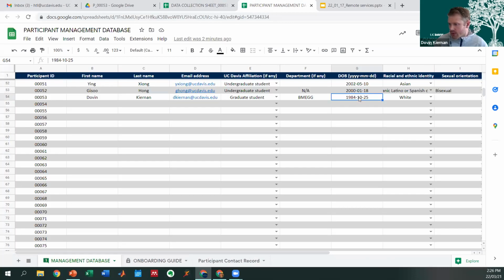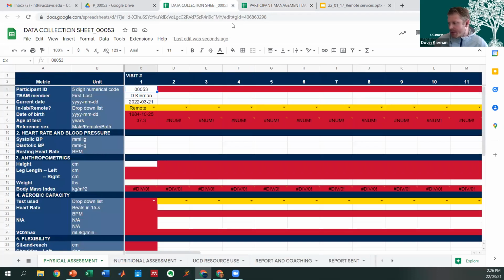So that's why it's so critical that we enter this information into the participant management database and that it's entered in the correct way. Because if it's entered incorrectly, it's going to cause this not to work, and then all of the associated functions won't work. So based on the difference between today's testing date and my birthday in the participant management database, it's also automatically calculating my age in years.